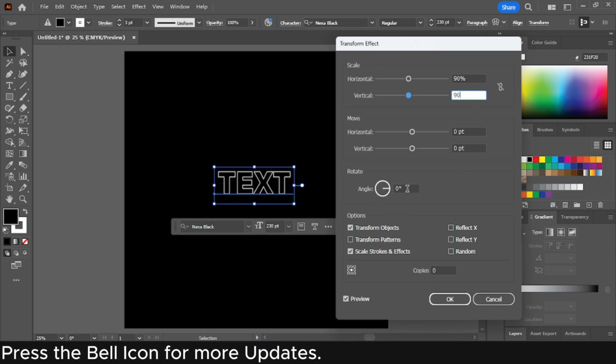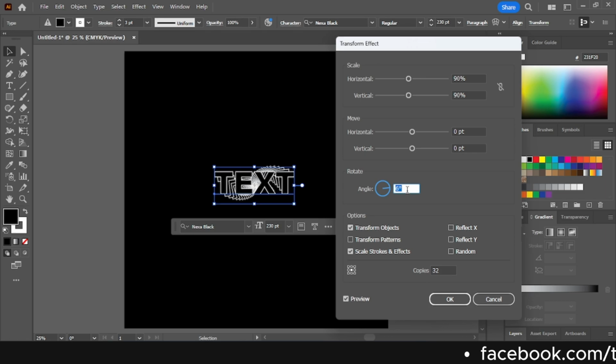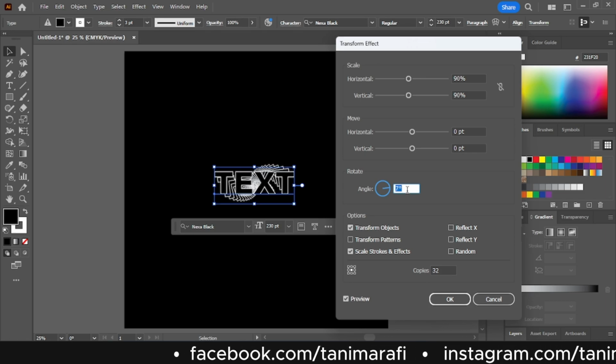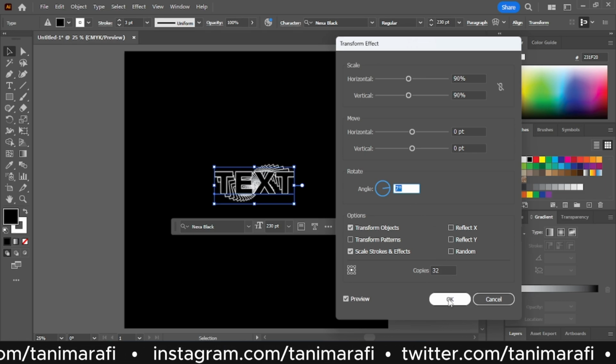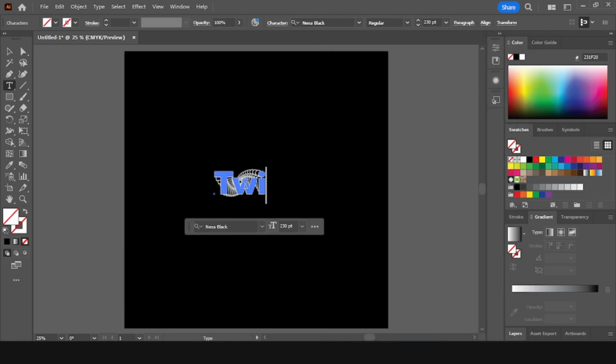Before rotating the object, move on to Copy section and make 32 copies, and double-click on Preview box to see what's going on. Now increase or decrease the Rotate knob to see the magic. You can always change the text or fonts whenever you want.